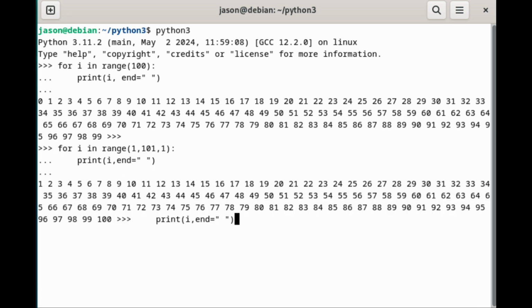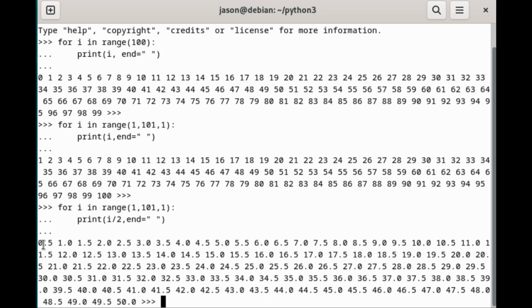Now we can also use the for loop for continual calculation. So we can say print i divided by 2, and that is 1 divided by 2, 2 divided by 2, 3 divided by 2, 4 divided by 2, and so on, all the way to 50, because this last portion would be 100 divided by 2. So this gives us the ability to do mass calculations.